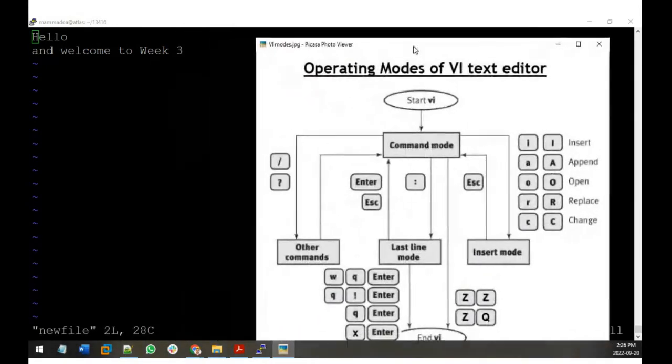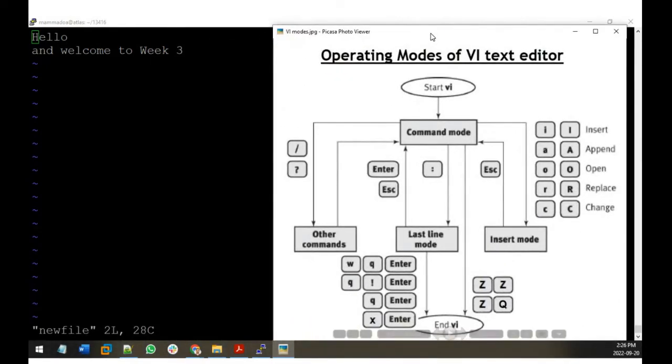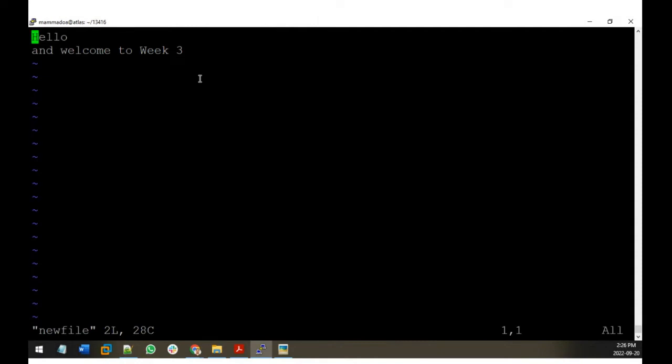And they were I, A, O, R, C, and so on. So first of all, let's try to use lower I. Press lower I so that you can see below here, insert mode. Now you can add a text. For example, hello and welcome to, for example, let's make it SYS 13416.